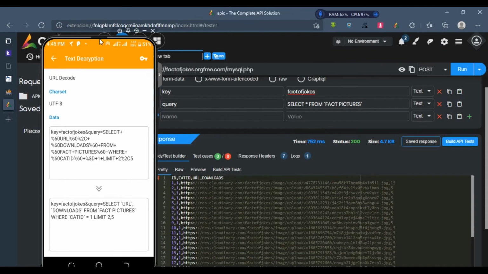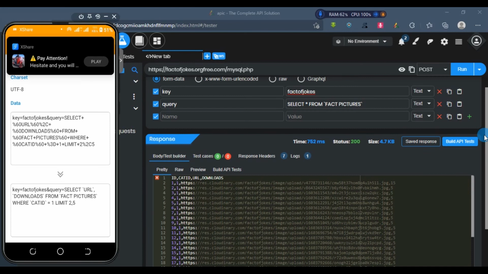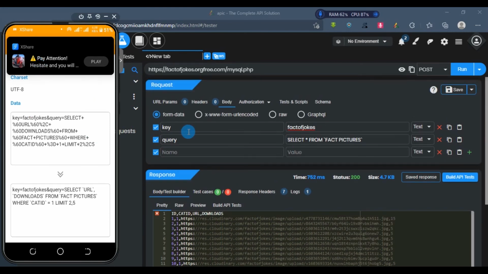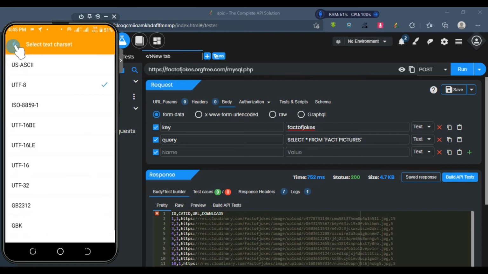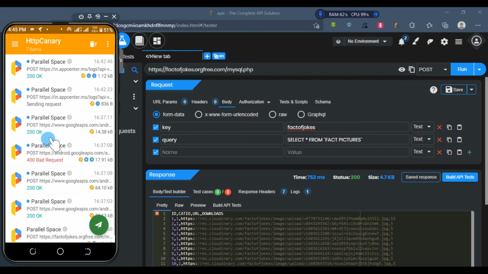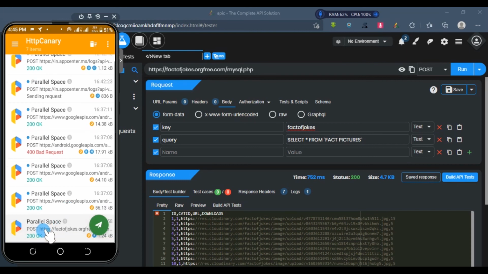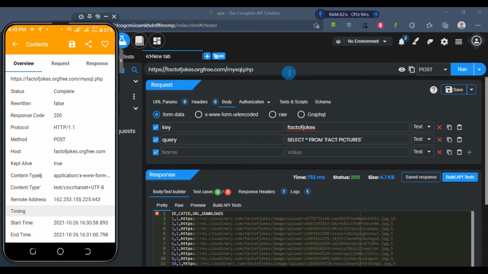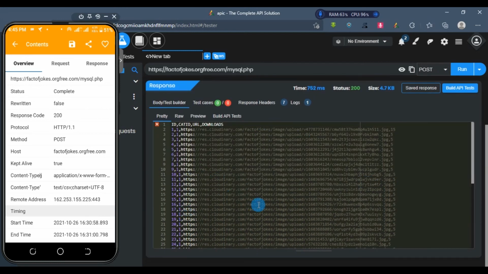Then I open this Epic, which is used to run some stuff. The URL that they gave me here, I put it here, and in body I use form data, with a key and a query. The key is the fact jokes key, and I write the query here. It's very simple. I set this to post, and I click on run, and I can see all the stuff.